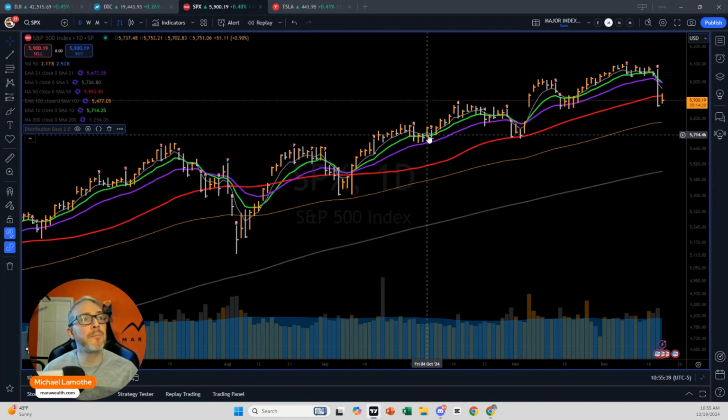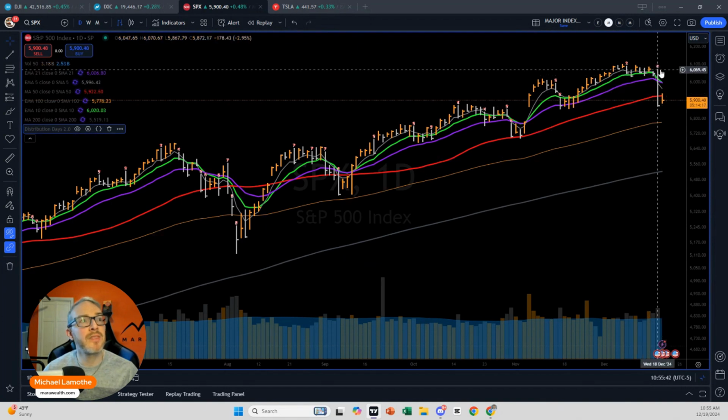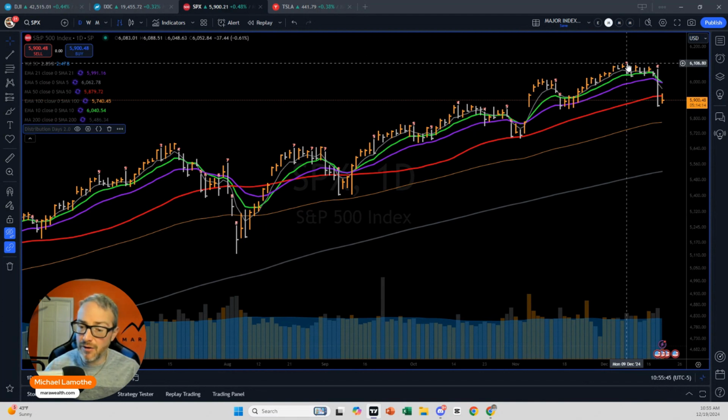The distribution days are being flagged as these carrots right here, and it's showing us whenever there is institutional selling in the market, it's flagging that day. It's flagging days that are down at least minus 0.2% or more on heavier volume than the day before it. It's something that William O'Neill talks about in his book, How to Make Money in Stocks. And it's something that I found to be very valuable in figuring out, is the market getting too heavy? Is it getting too far ahead of itself? Are we getting ready to pull back, correct, or have a much deeper bear market?